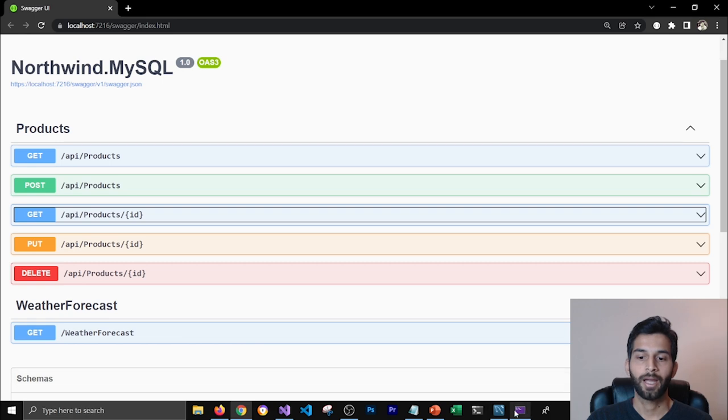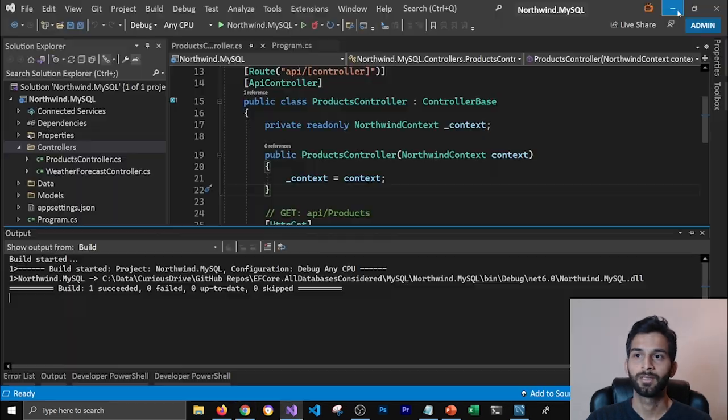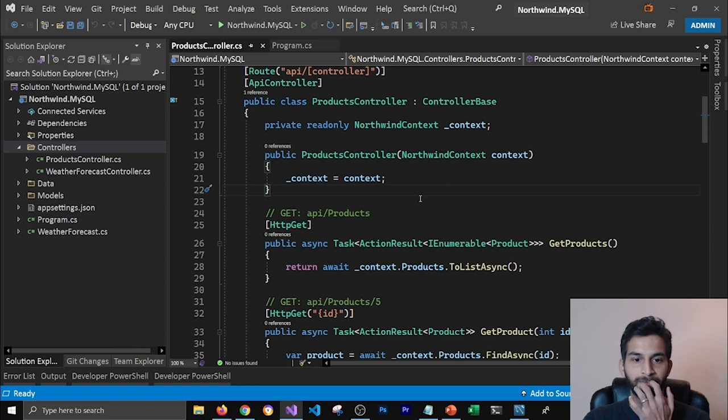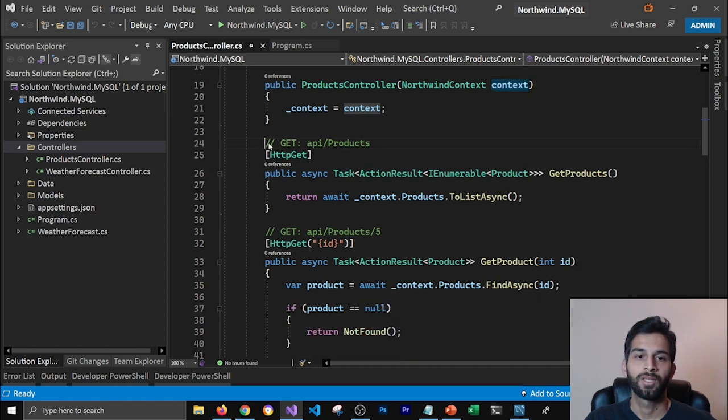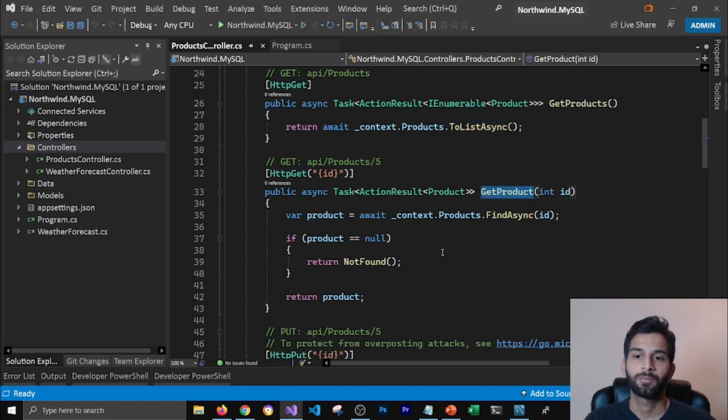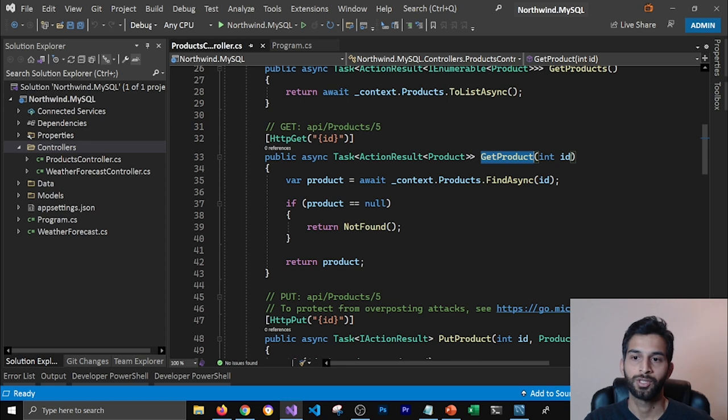Let's take a look at the code. So the code which got scaffolded is this controller. Like I mentioned, it's injecting the Northwind DbContext so that we can perform these database operations. And it's getting all the products by calling this single line of code, which is context.Products.ToListAsync. It gets all the products. It also has a get product method API, which is taking ID as parameter. It's finding that product and it's returning that product.